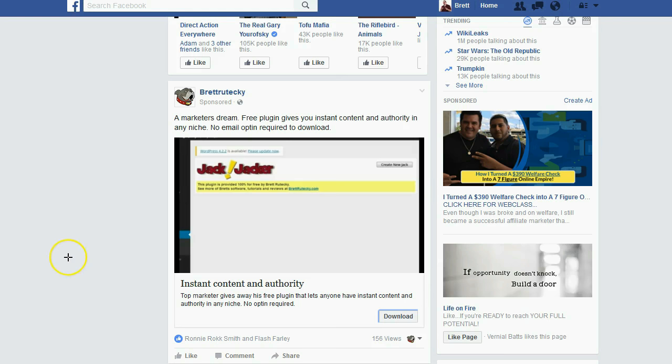Also, you'll notice in my ad, if I read the ad copy, it says, "A marketer's dream. Free plugin gives you instant content and authority in any niche. No email opt-in required to download." I actually get more than average clicks because normally when people see an ad, especially for a freebie or a giveaway, they're not stupid anymore. They know that they're going to go to a squeeze page and somebody's going to ask them for their email and then they're going to get a ton of emails from a marketer. By saying no email opt-in required to download, I get better click-through rates because it looks less spammy.